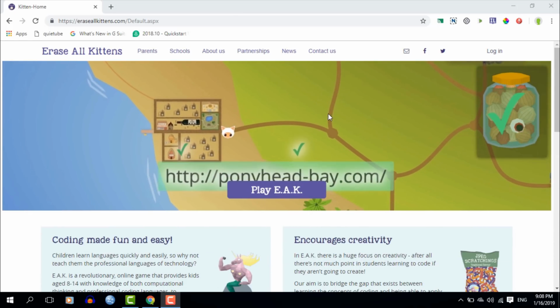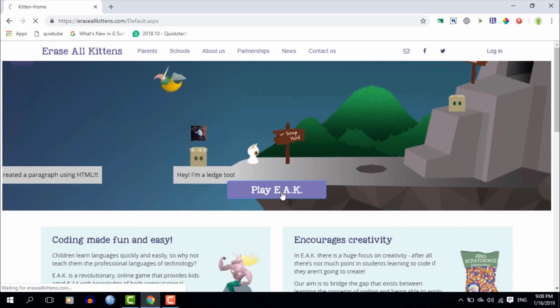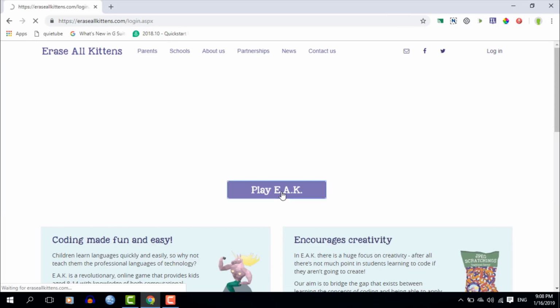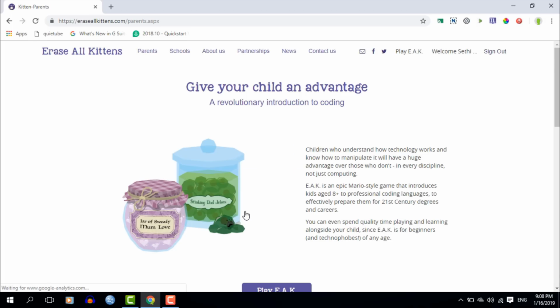Now if you would like to have a go at playing this, simply navigate to the website and click on Play EAK. Now, this will bring you to the login page. If you already have a login, go ahead and log in right here. If you do not, then you can sign in with Facebook or with your Google account. You can also click the register button at the bottom, and this will register an account for you. Now, I already have an account, so I'm going to log in.